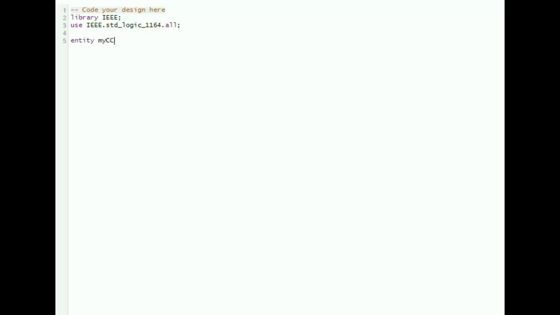So the first thing we're going to do is declare our entity in VHDL. Notice the library IEEE, and we're also using std_logic_1164.all. That is at the top. So we describe our entity, give it a name. We have our port declaration. A, B, C, and D are the inputs of type standard logic. C is an output of standard logic.